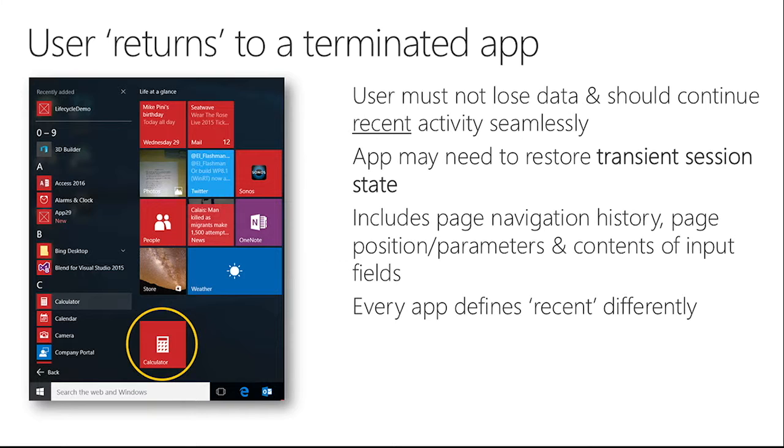But also, you might have the user in the middle of doing something. They might be filling in some data, halfway through writing a really long note to somebody. They haven't completed that task yet, so it's not been saved into the permanent state of the application, but nonetheless it's still something they're in the middle of, so you might want to restore the value of those fields as well. And just to stress, every app defines recent differently, so there's no one hard and fast rule for this. You've got to do the right thing for your app, for your scenario.